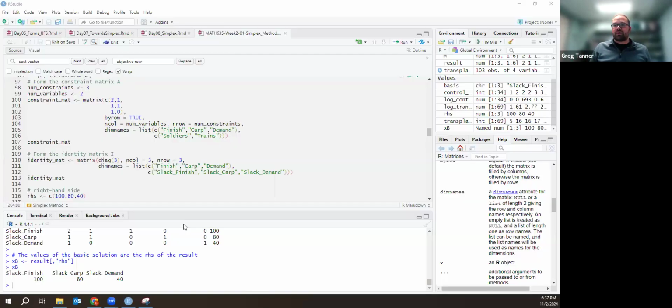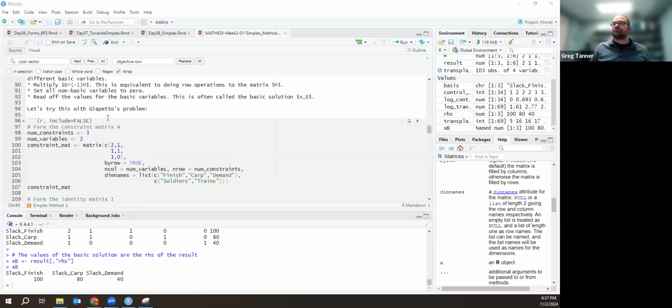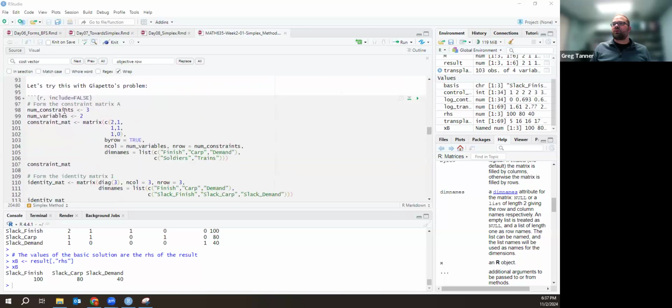Okay, so now I'm up here and I'm in R, and you can follow along in R. This will be posted. I've got it set up so I've got 3 constraints, 2 variables. Here's our A matrix, and we'll set this up.